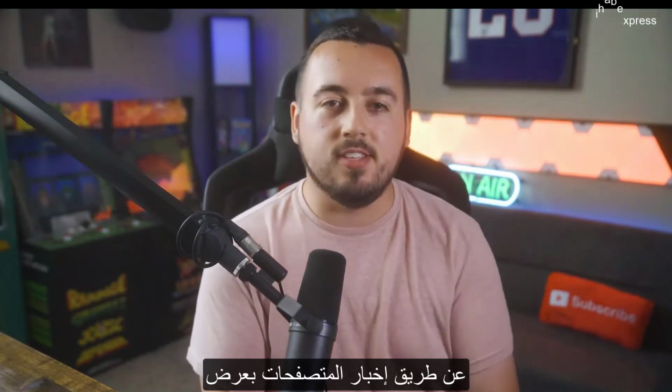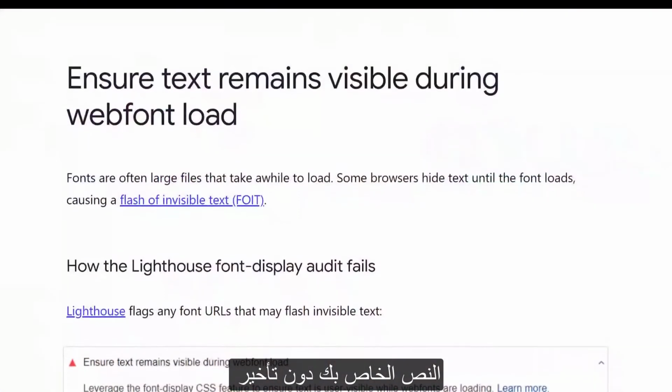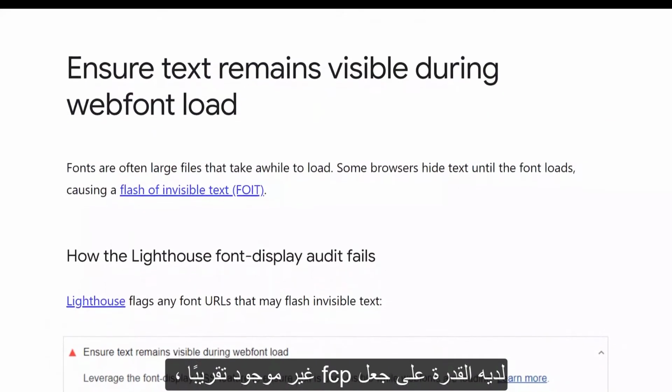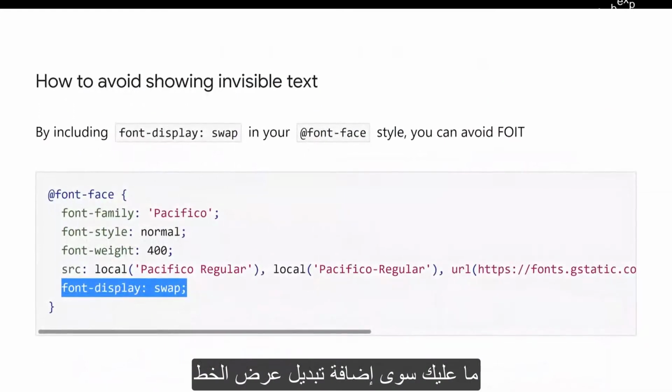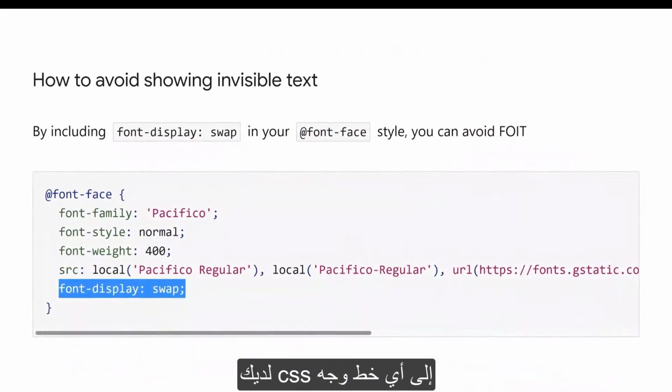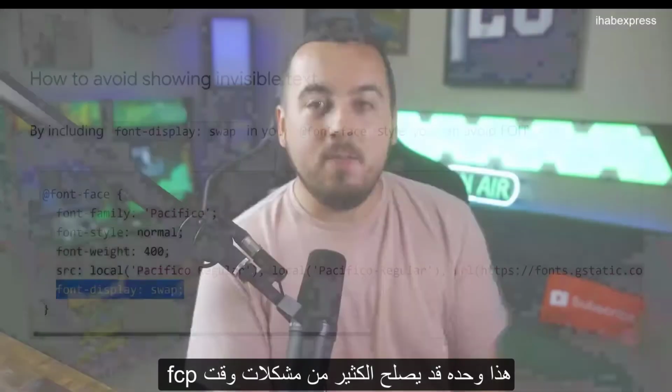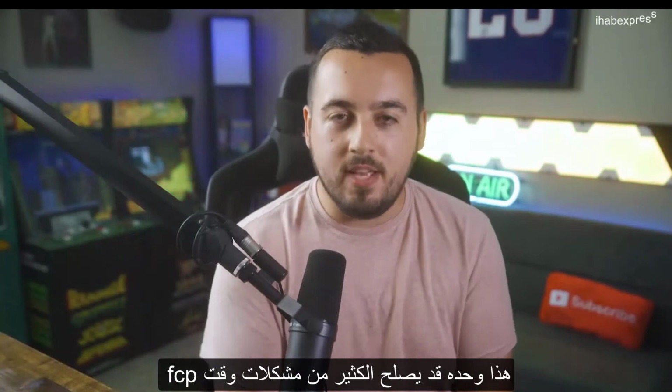By telling browsers to display your text without delay has the potential to make your FCP almost non-existent. Simply add font display swap to any font face CSS you have. That alone might fix a lot of your FCP time issues.